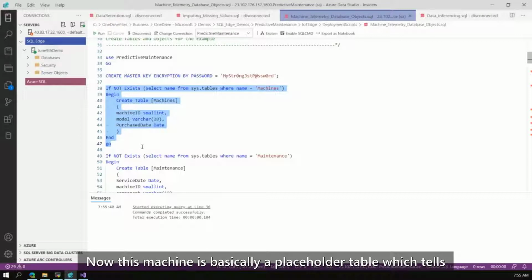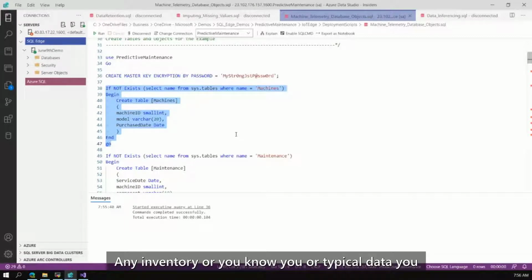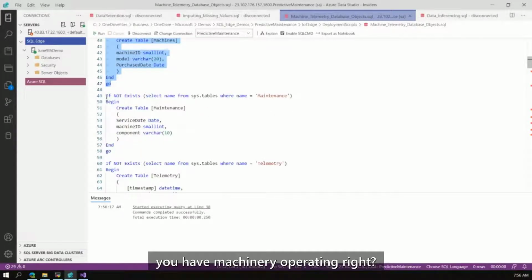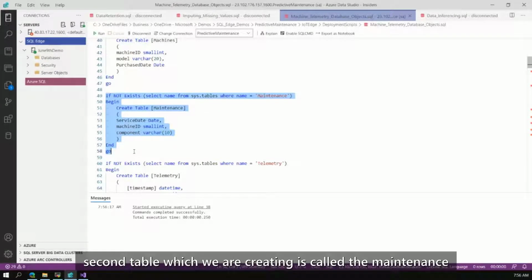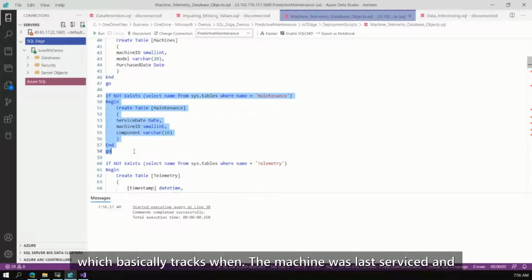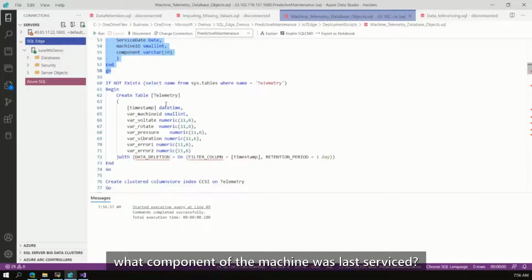So the first table I'm creating is a table called machines. Now this machines table is basically a placeholder table which tells me the machine ID, the make and model of the machine, and when that machine was purchased, right? Which is typical data you will see as part of inventory for any place where you have machinery operating, right? Then our second table which we are creating is called a maintenance table, which basically tracks when the machine was last serviced and what component of the machine was last serviced, right?